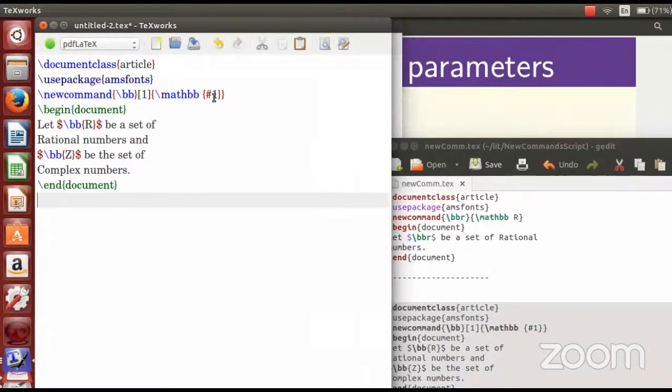Carefully observe the usage after begin document. We use it within dollars because it contains math symbols. \bb followed by open brace and parameter, and again we close the brace. We have used it twice with r as the parameter in the first usage and z as the parameter in the second usage.